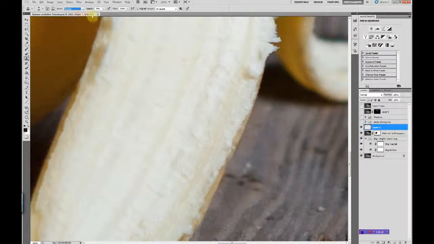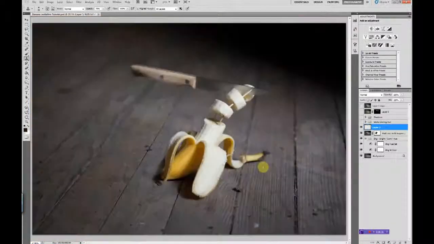I need to change this back to normal now. There we go. And you can see we successfully removed that toothpick. And you go ahead and you do the same thing for all the rest of them.